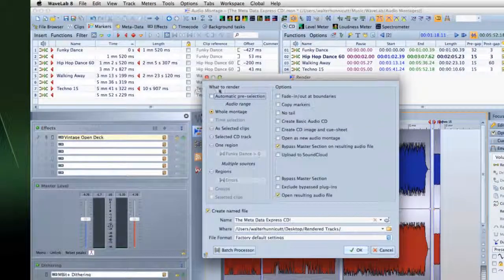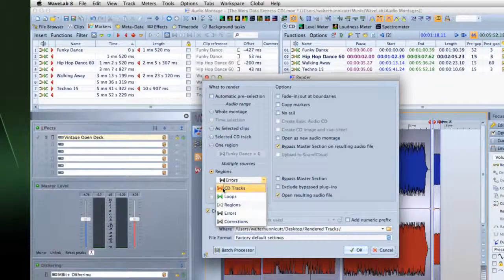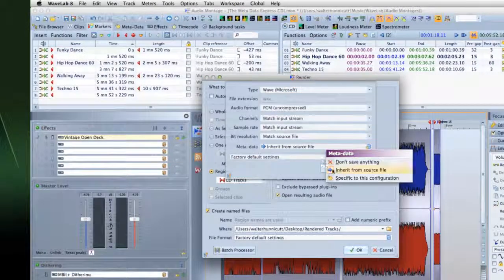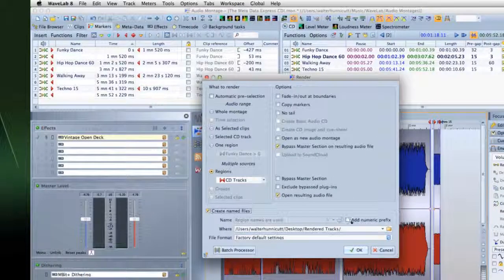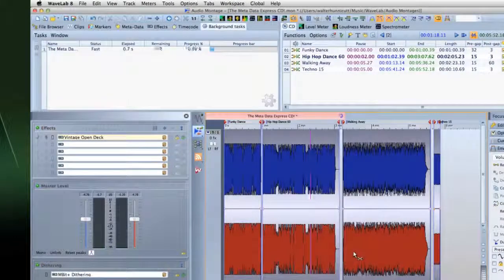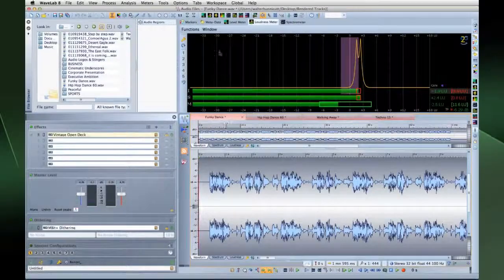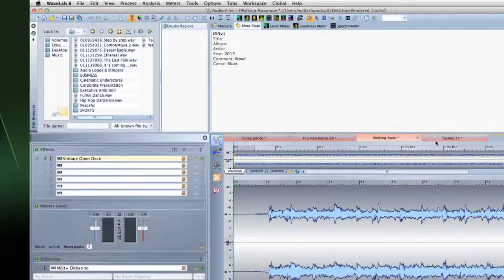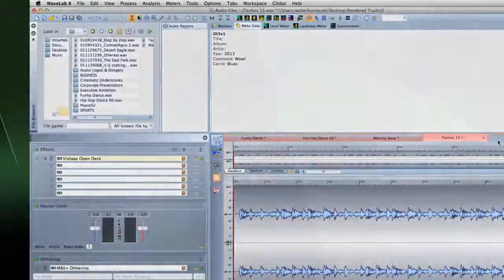In the What to Render section, activate Regions and select Tracks from the Regions pop-up menu. Open the File Format dialog. In the Metadata menu, select Inherit from Source. Click OK. Then, in the Render dialog, click OK to render the files. And when you open the rendered audio file and look at the metadata, you can see the variables were automatically replaced by the metadata that's been set up for each track.